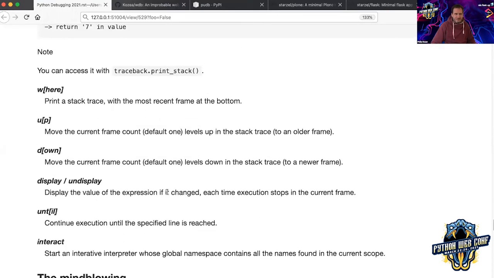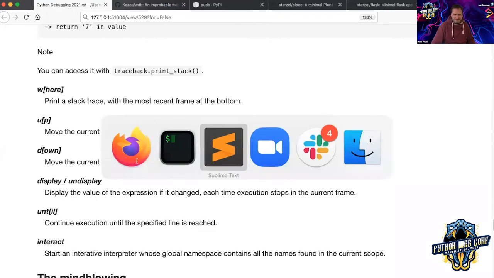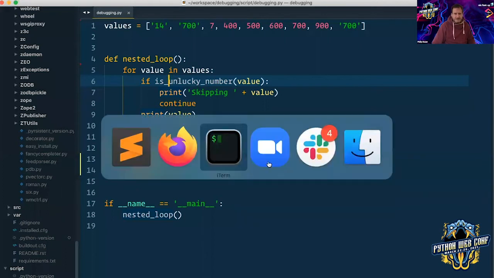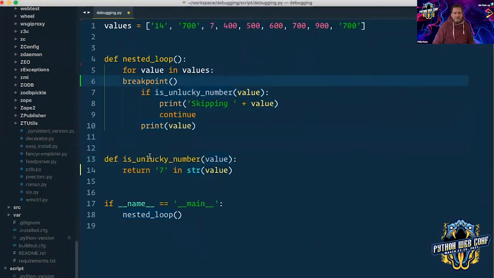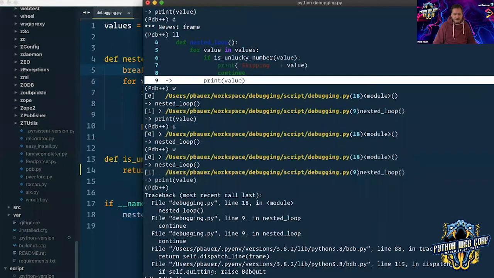There's a couple more interesting things that I'm going to show here. Is the display command. Let me use that here. Moving this here, let's say, and I'll.